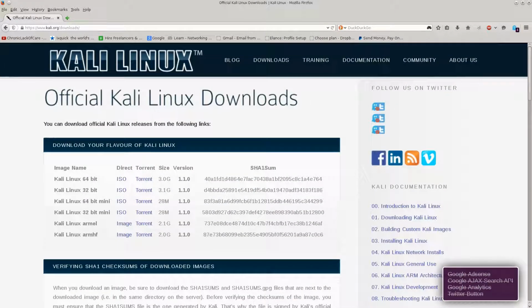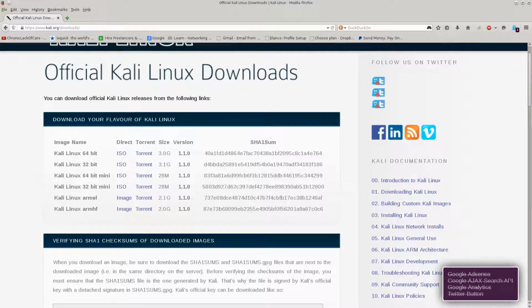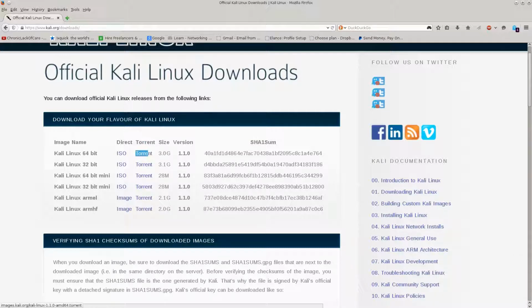Let me just go ahead and zoom in here. Excellent. So here you have images. So it says Kali Linux 64-bit. You can have a direct ISO download of an ISO file, or you can go over to the torrents and download it from there. Now, Kali Linux, due to the amount of tools that it has and that come pre-installed, is fairly massive for a Linux distro. I mean, it's 3 GB, which is huge.